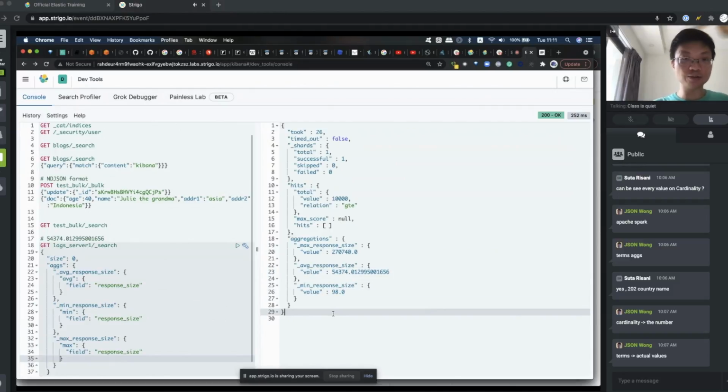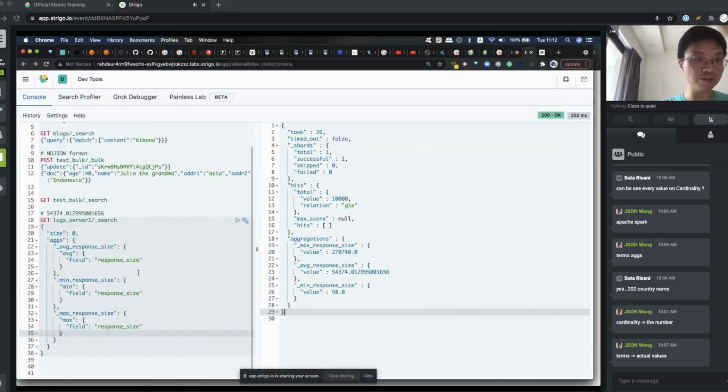All right. So that means you can always have multiple metrics if you want. So that's pretty much like a normal SQL. You can select star from something, and then you can also run average, minimum, maximum on another field as well, right?